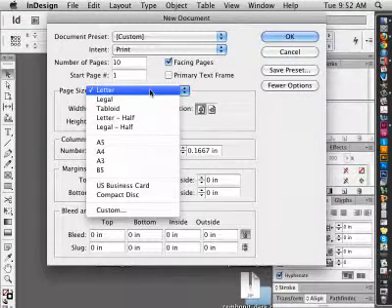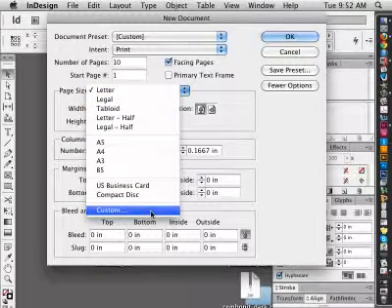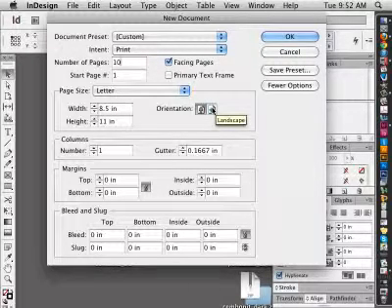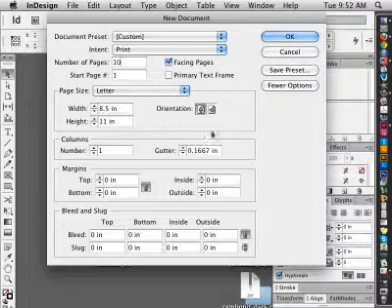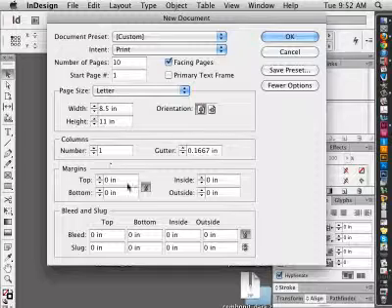It lets you set the page size, so you should have some defaults, or you can set a custom size. So for now, I'm just going to stick with letter. It lets you change portrait versus landscape, so vertical versus horizontal. I'm going to keep mine as vertical for now. Columns, that's more so if you're laying out something that has columns of text on the page. We don't really need to worry about that for now, so you can leave it as 1.